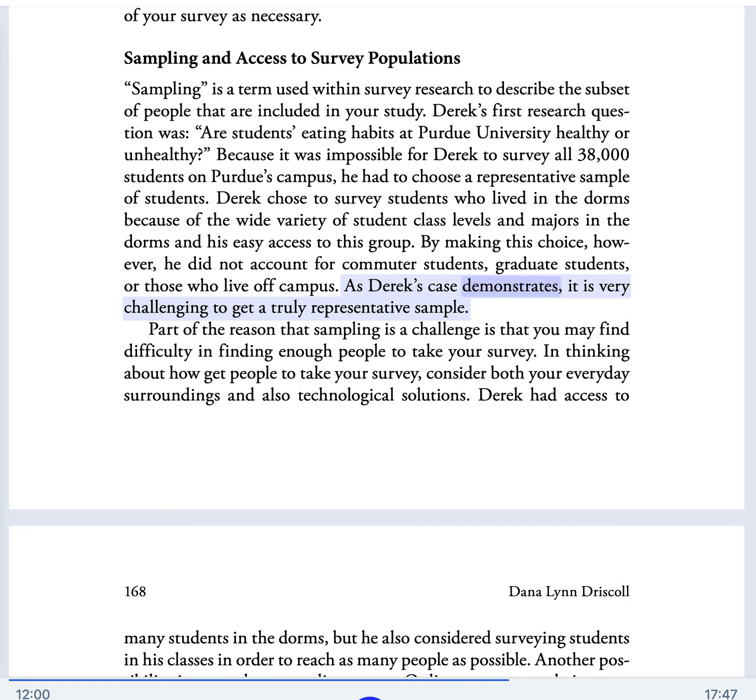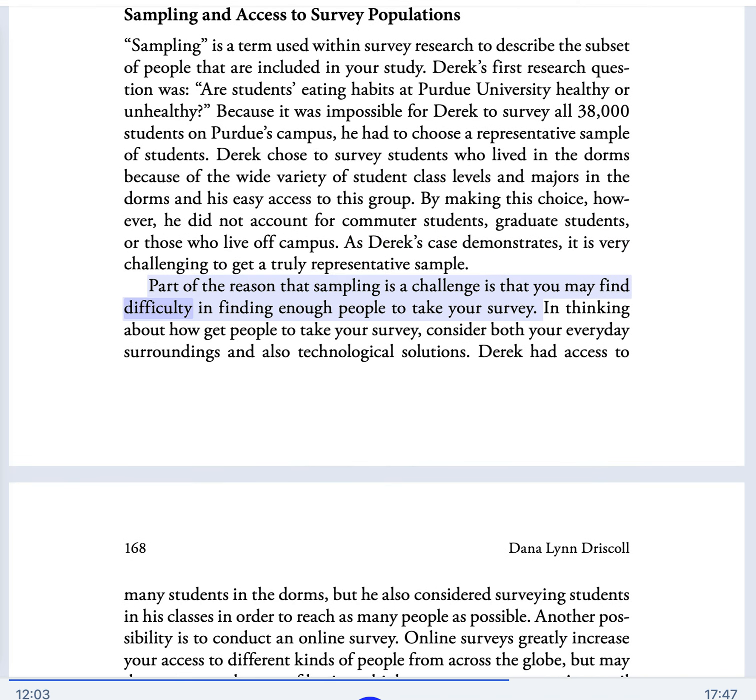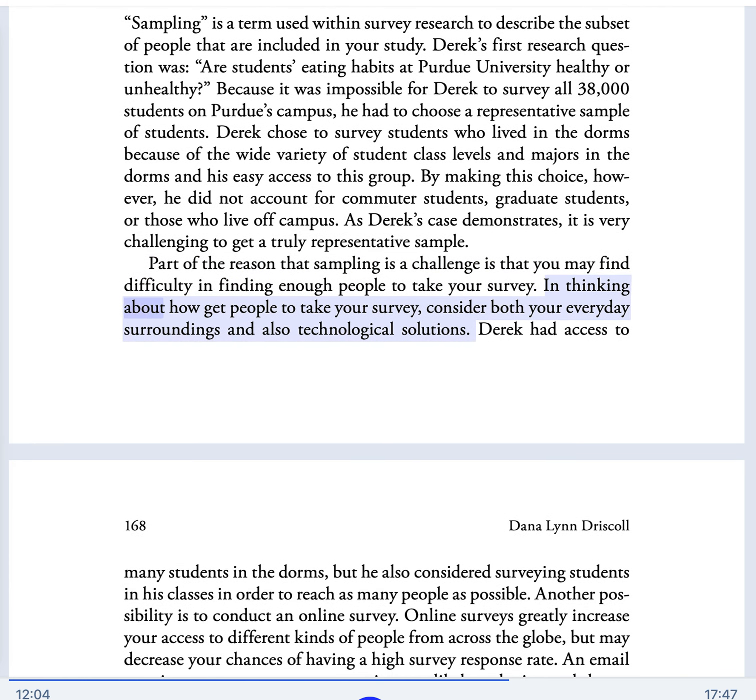As Derek's case demonstrates, it is very challenging to get a truly representative sample. Part of the reason that sampling is a challenge is that you may find difficulty in finding enough people to take your survey. In thinking about how to get people to take your survey, consider both your everyday surroundings and also technological solutions. Derek had access to many students in the dorms, but he also considered surveying students in his classes in order to reach as many people as possible.